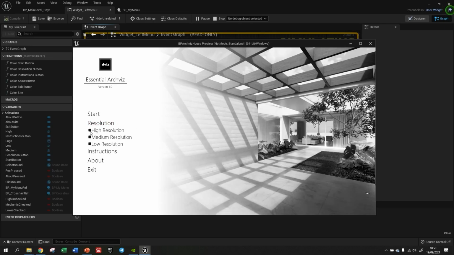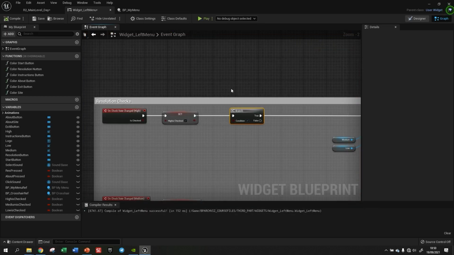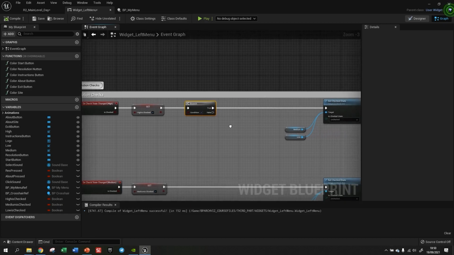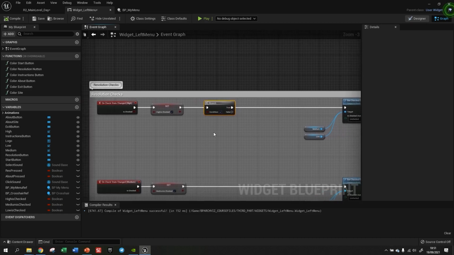So resolution, high resolution, if I click it, it's checked, right? If I click it again, it now shows unchecked. If I want it to stay checked, then I click it again. There's no option of checking and unchecking. It's always checked. So what do I need to do? I need to create a routine in Unreal to keep it from becoming unchecked.